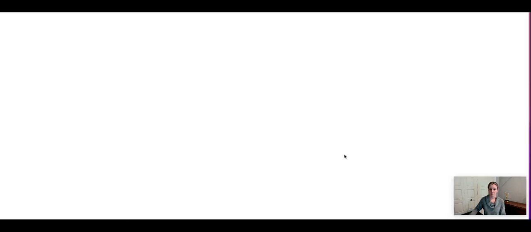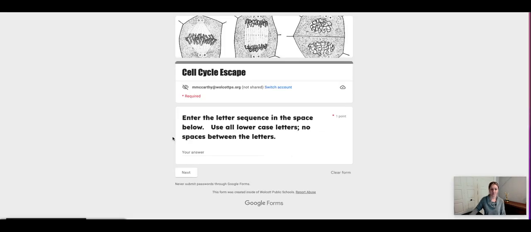So eventually they'll find this, which is a link to the Google form. They have to enter their letter sequence. So they have to change their answers into a sequence using the monster code. And then if they get it correct, they escape.